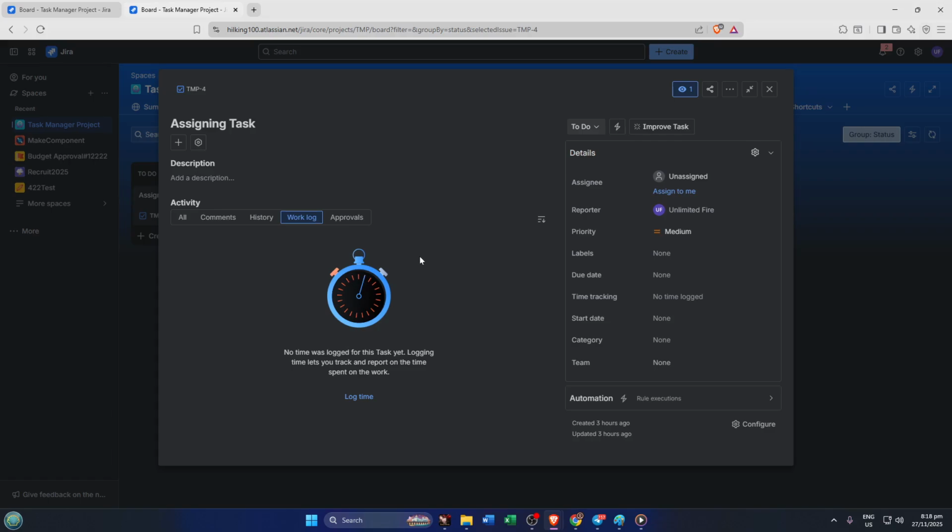This expands to show a clear timeline, almost like a diary of every field change, comment, or work log entry related to this specific ticket. It's especially useful for understanding how an issue has evolved over time, or if you need to find out who made a change and why.